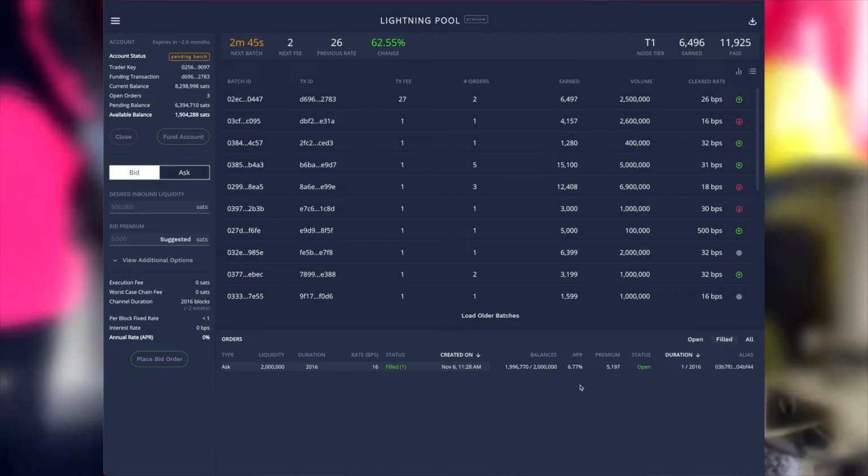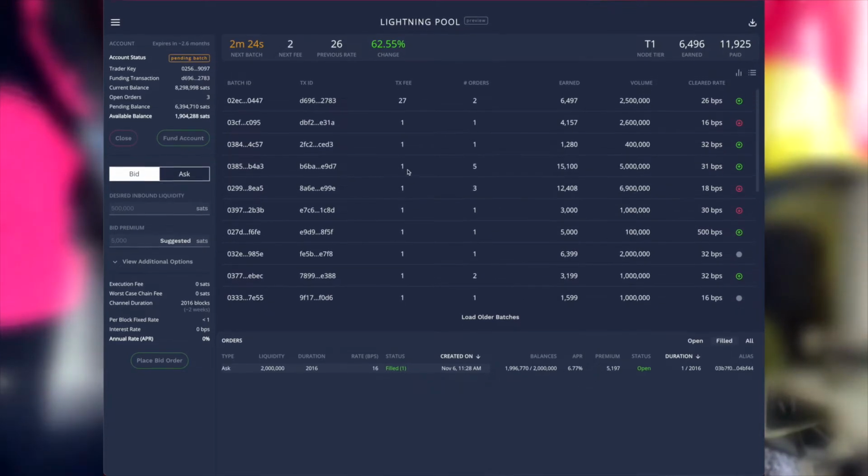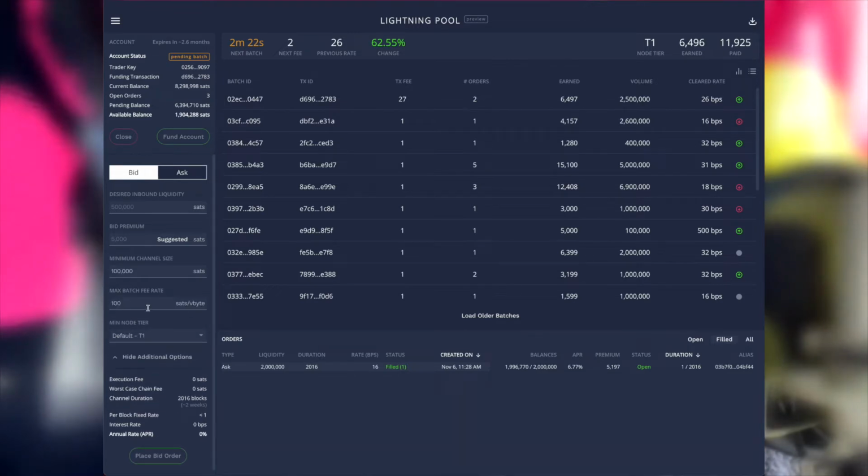And I'm going to save you a couple sats by giving you these tips. So when you're going to be going in, go under those view additional options. And what you're going to want to do is switch that 100 sats per byte, which is the default.